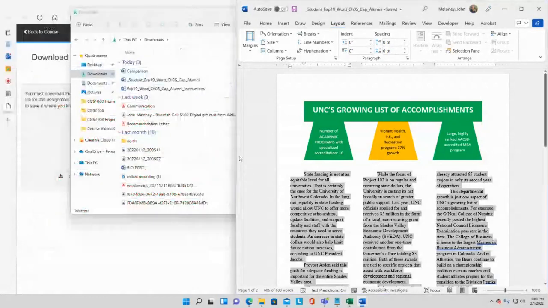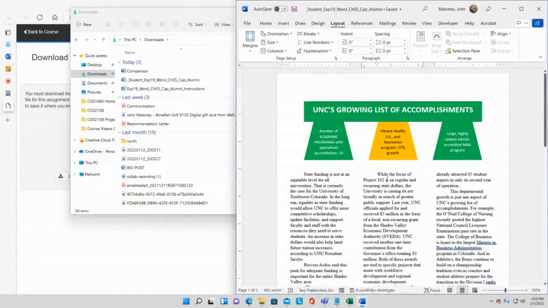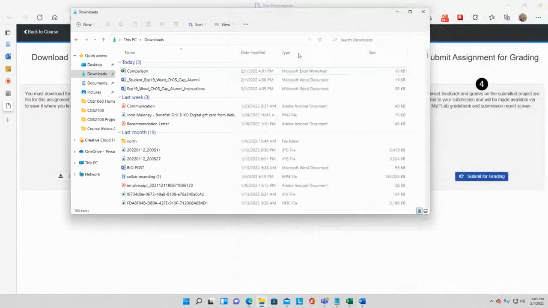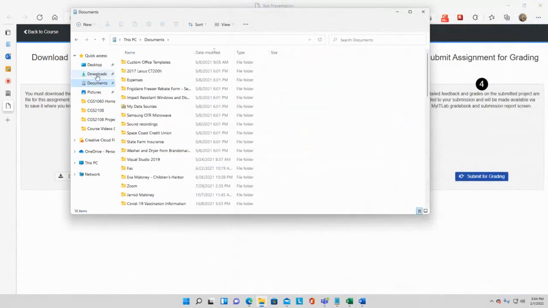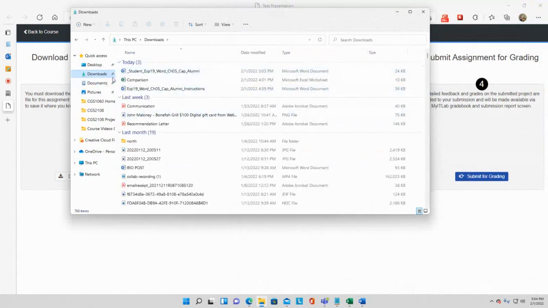Okay, so let's minimize that thing. So remember I said at the end, save your file. So save it, okay? And then look at the clock when you do it. Mine says 5:03 on 2/1. I'm going to go now to my downloads. Let me click away from downloads just to make sure it's refreshed. Yeah, see, it's there. It's 5:03, and this is the file I'm going to upload, okay?